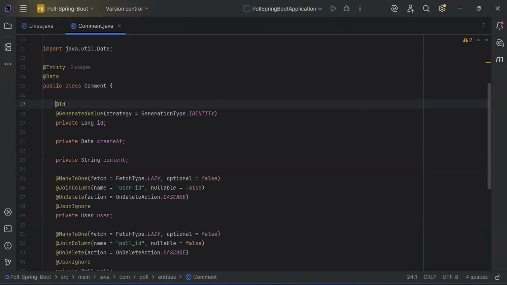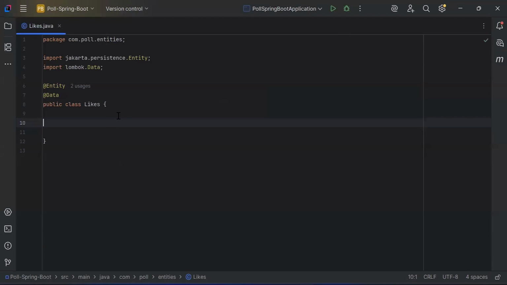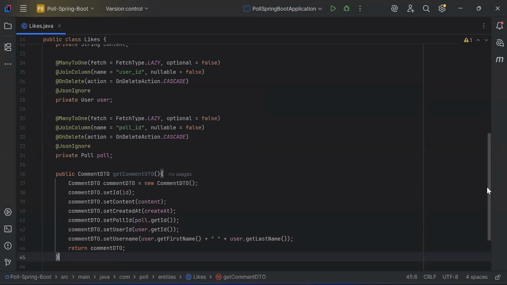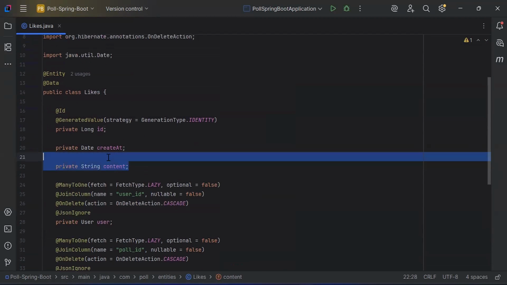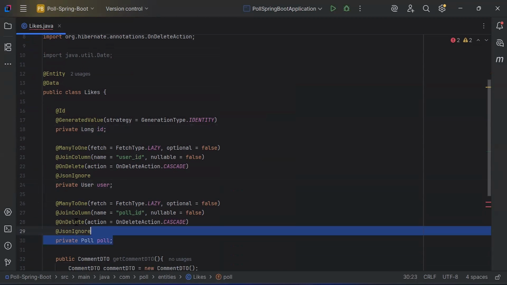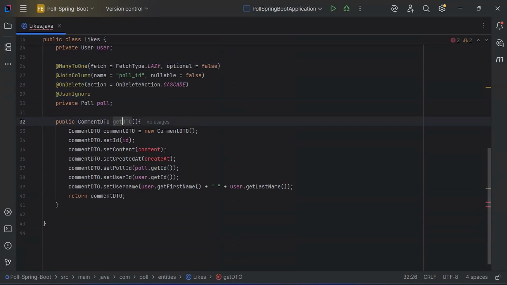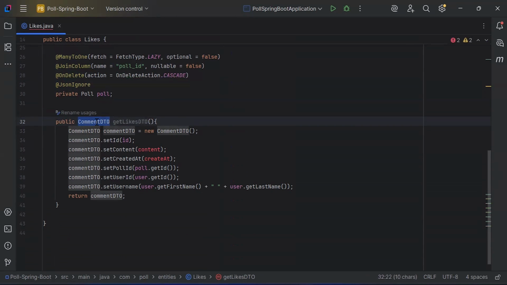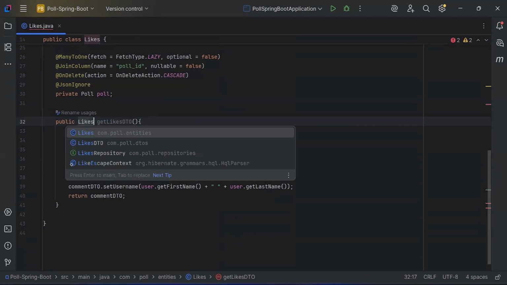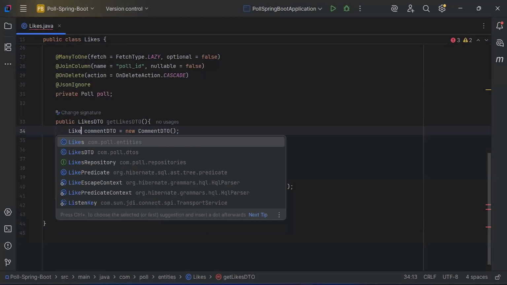Let me copy the inner content of comment class. Let me add here inside the likes class. So inside this entity, we have a following fields: primary key, long ID, relation with the user, and a poll. At the last, we have a function with the name getLikesDTO. A return type of this method likes DTO. Inside this, I'm going to create here an object of likes DTO.